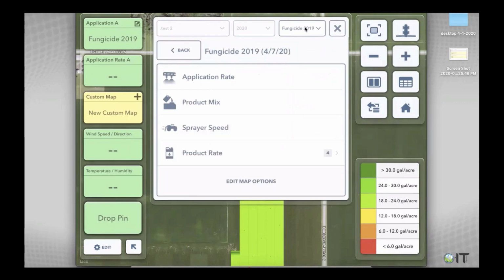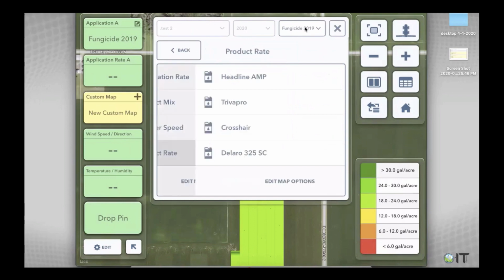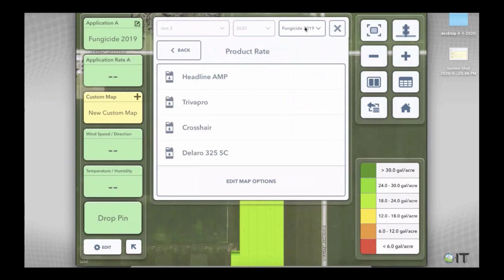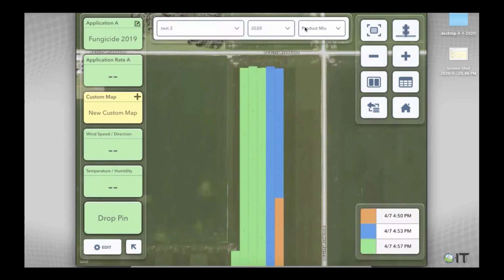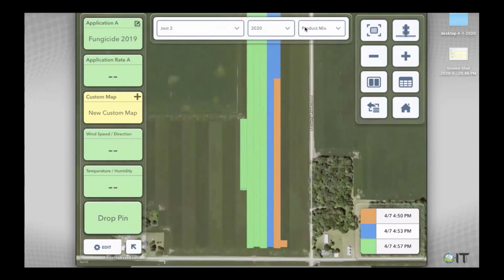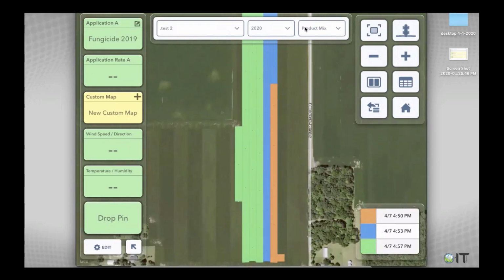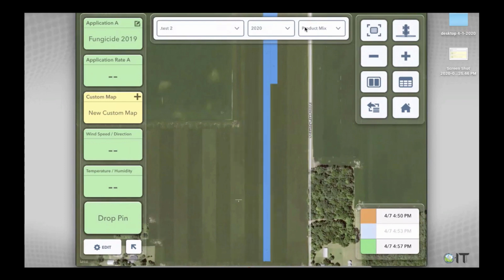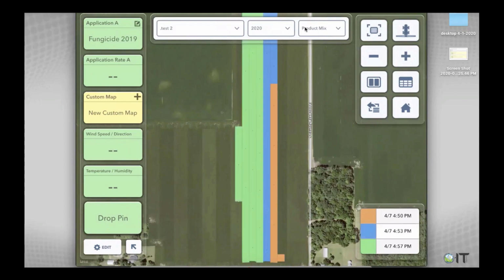I can look at sprayer speed. And I can also look at the different product rates. What I want to point out to you is this product mix map. Remember I said if I was running a trial, so I had 3 different trial products out here, and you can see orange right here. You can see blue right here. And I can see green right here. So you'll see I have 3 different products.